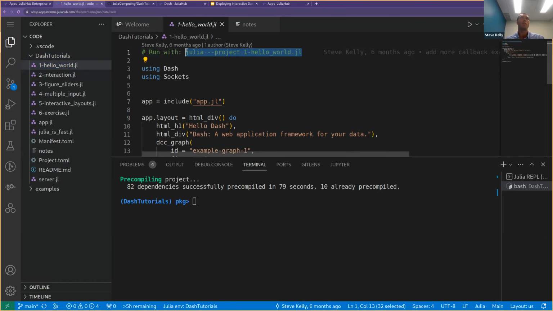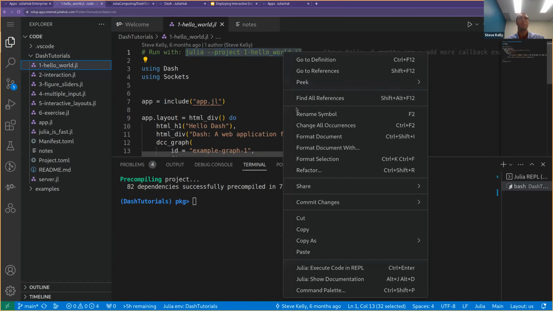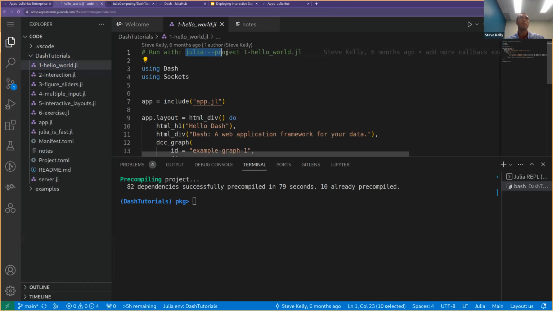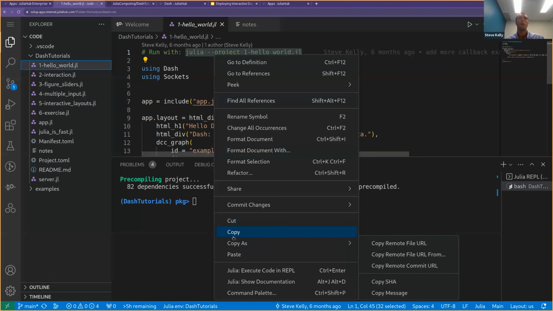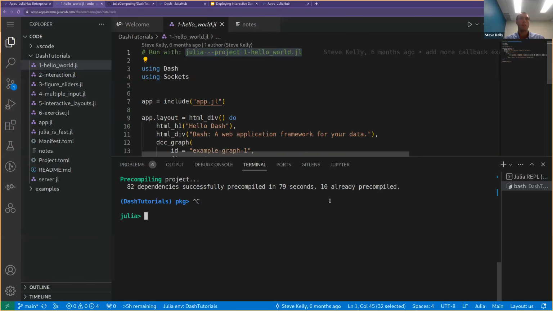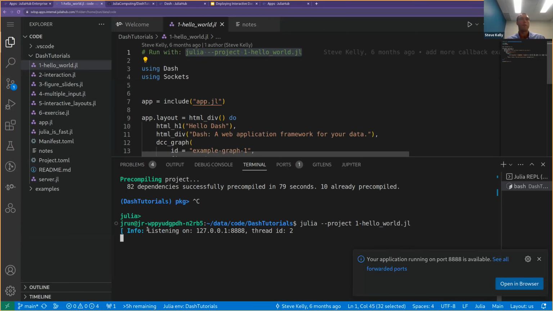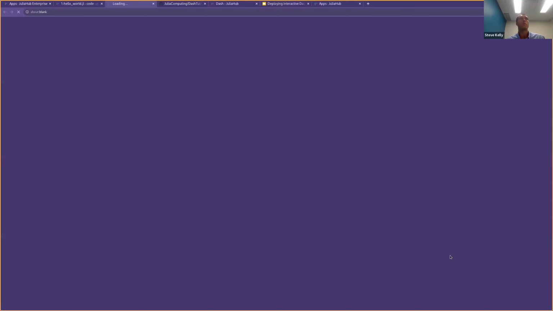And the reason why there's 2 ways I can run these applications. I prefer to run it this way. So it says run with julia --project, and then I'm going to call it 1 - hello world. And the reason why I'm going to run this is because it allows me to have an interactive environment, as we will see in a second. So I can do live code reloading here. So you'll see, okay, info listening on 127.0.0.1. Okay, great. And then open in browser.